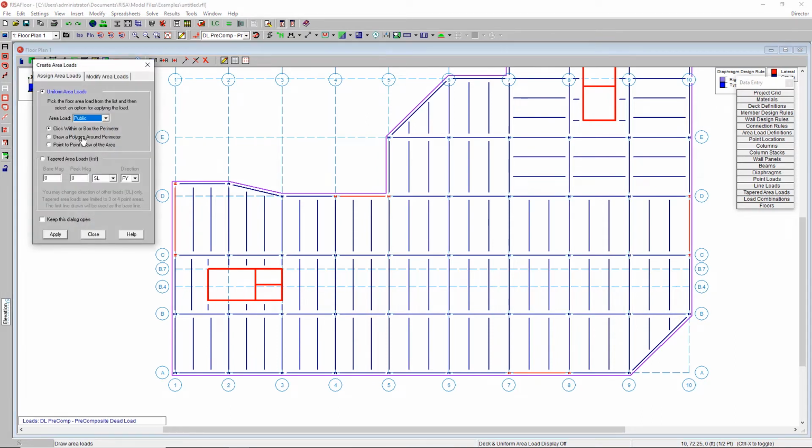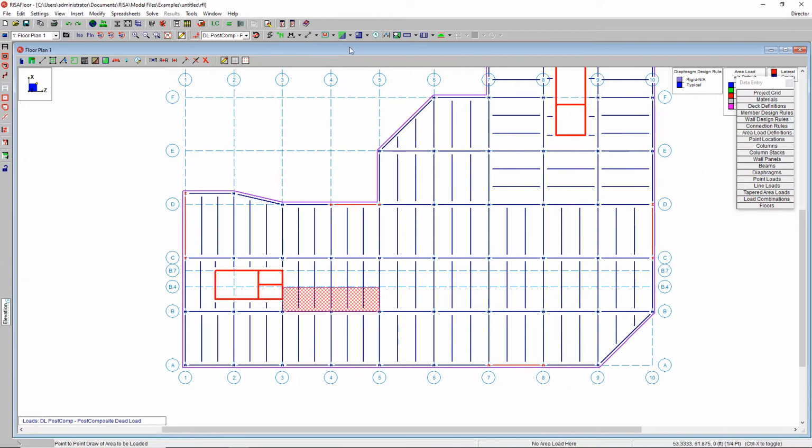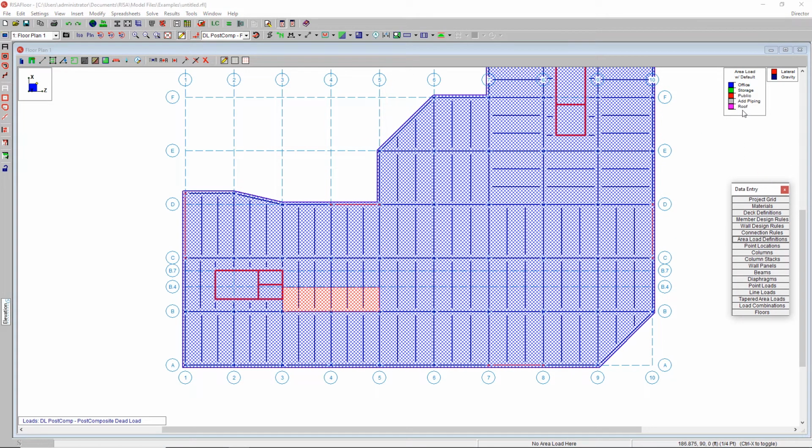So if I go ahead and say public and I use point to point, I can define this in a certain area, and I'm going to go ahead and just draw this over this area as a public area over the entire structure, or in this area, excuse me. And when I look at this with the default turned on, I'll note that it shows me that the public area is in place of the office area. And there's a little key at the upper right corner to explain that to me.